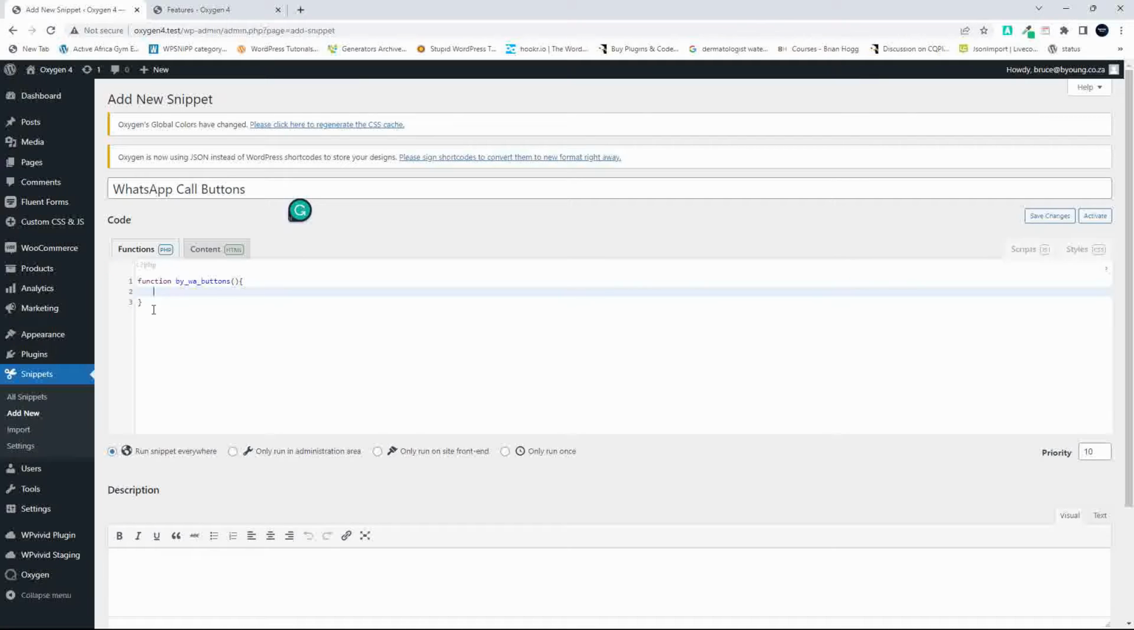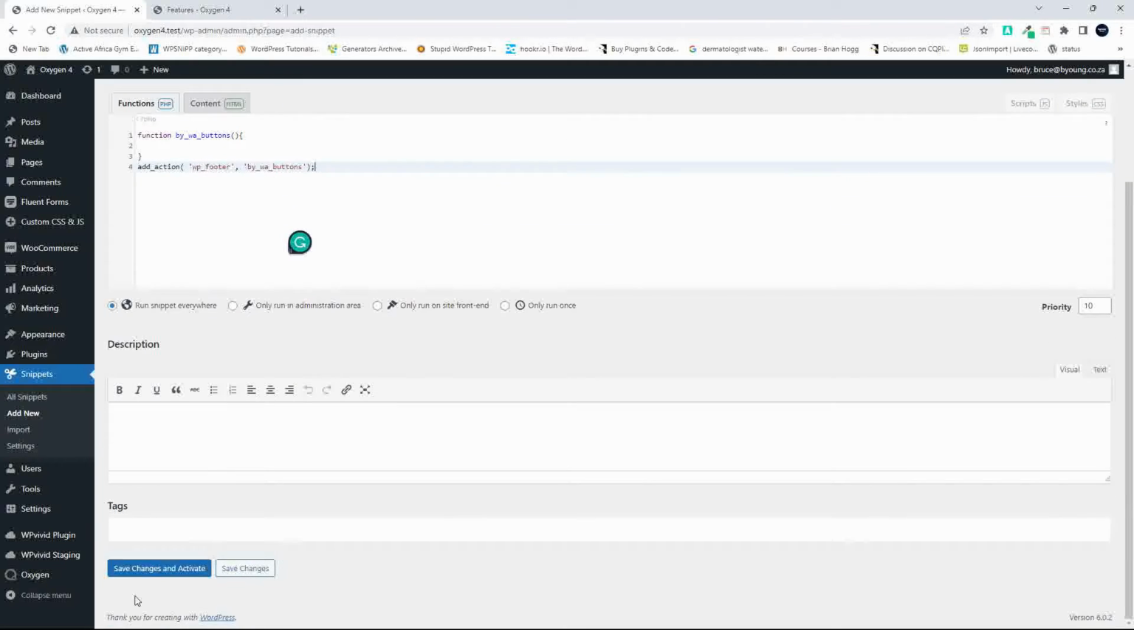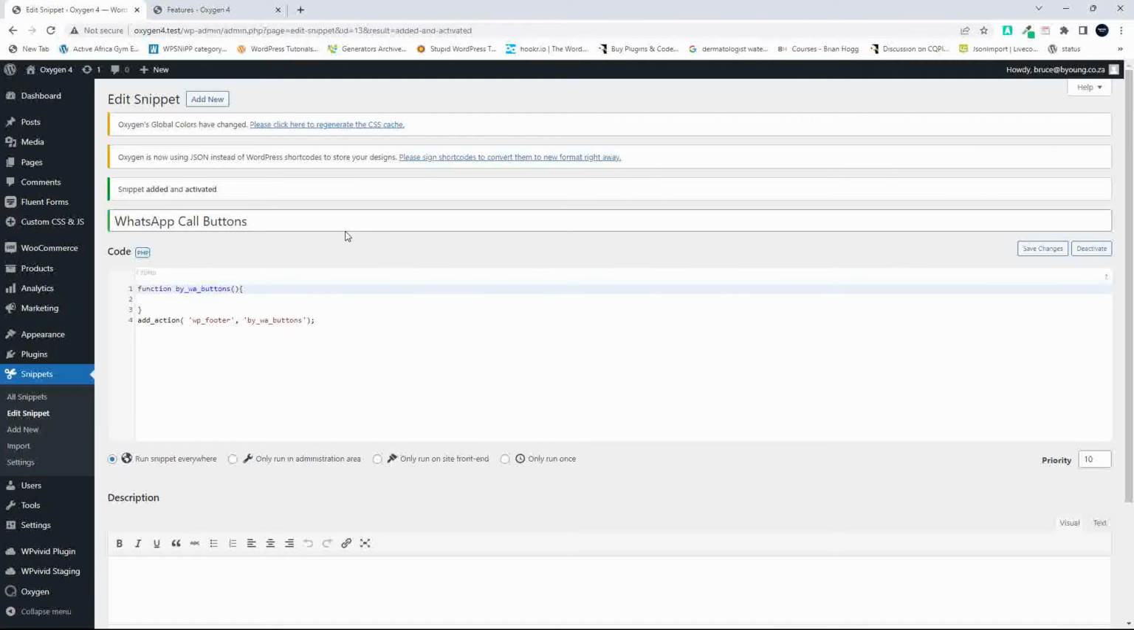And then what we're going to do now is hook this into the footer of WordPress. So we already know from WordPress, to do that, it's add_action, and it's wp_footer. And what must it put in there? We're just going to copy the name of our function. Right, so that's the basic layout for the function, and I can activate that. Nothing's going to happen.